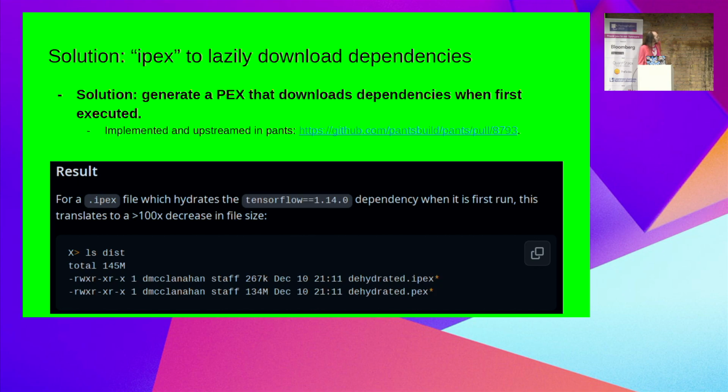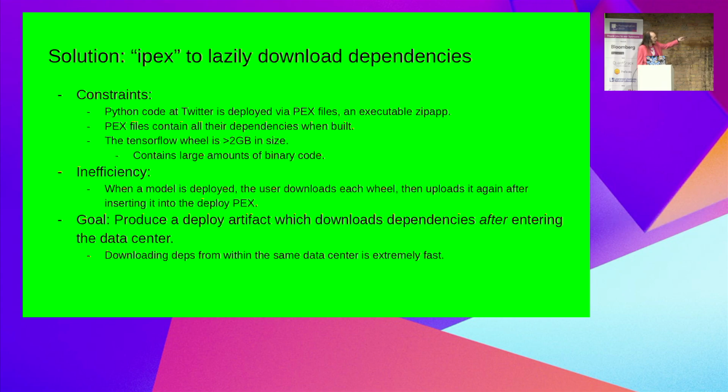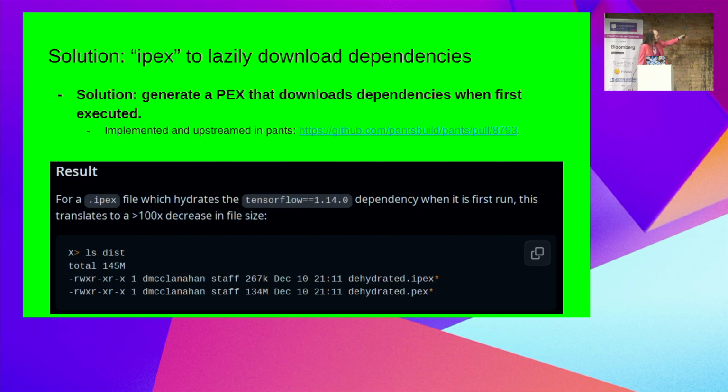In this particular case, again, I mentioned this in a more general case, a deploy artifact which downloads dependencies after entering the data center. Here I have the specifics. With PEX, you can have a special bootstrap script so that when you execute your zip app, your zip file, it can execute whatever code you want. And in this particular case, we are able to take a JSON file. I think I might go into that in a second, but we were able to remove the dependencies from the PEX file, and then in the bootstrap script, download them in the data center.